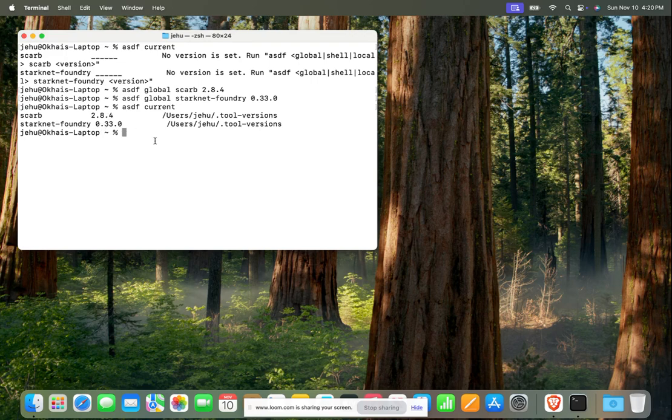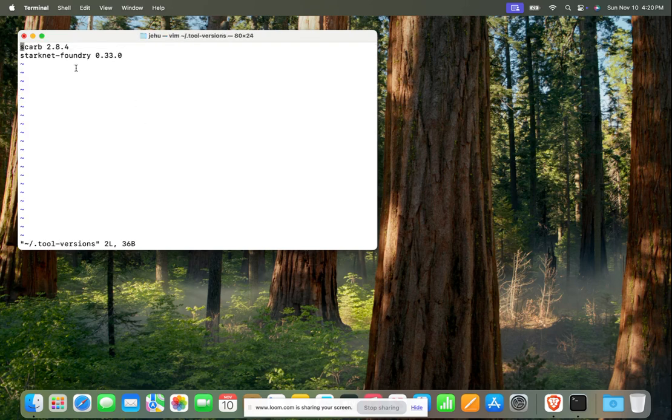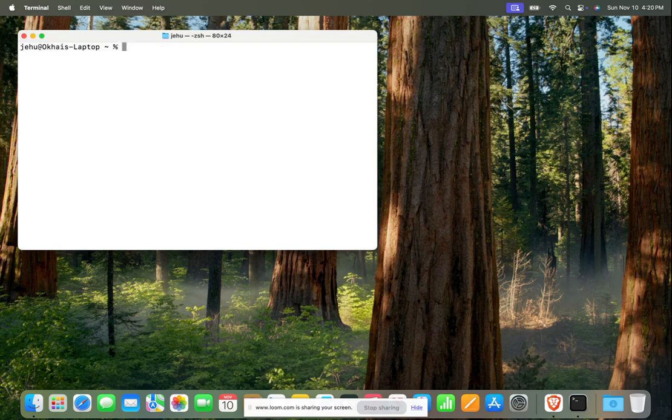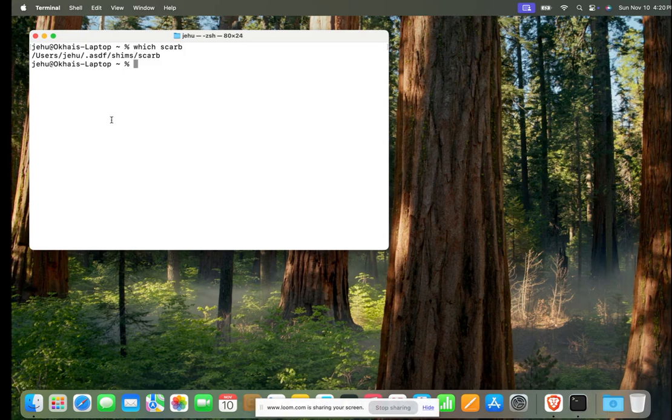0.33.0. But again, if you want to confirm, you can just do a vim and then tool versions, and you should see that we have 2.8.4 and 0.3. But you can do escape and WQ to quit, write and save. So now we have Scarb installed. Yeah, we can do a which Scarb to find out. So it shows us where Scarb is located.